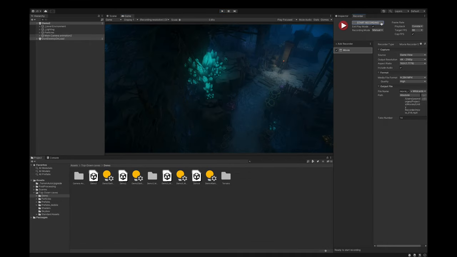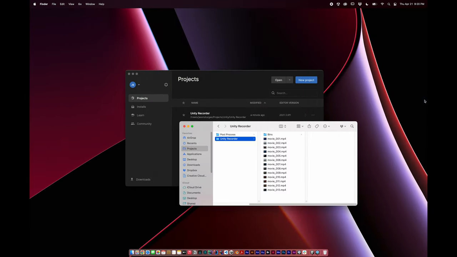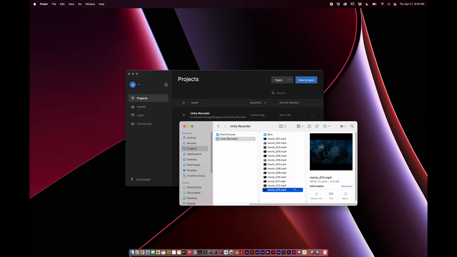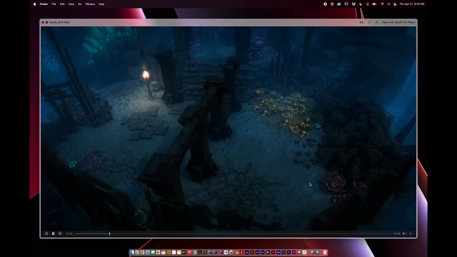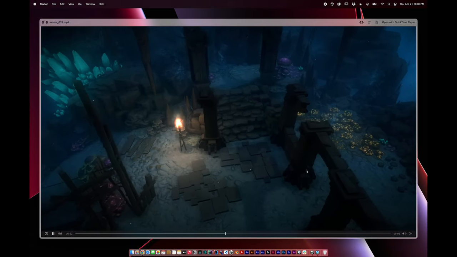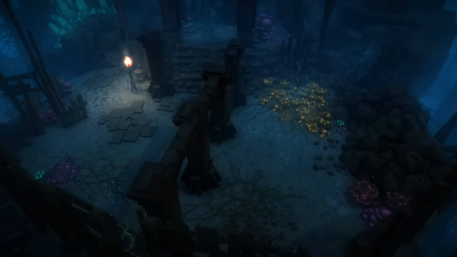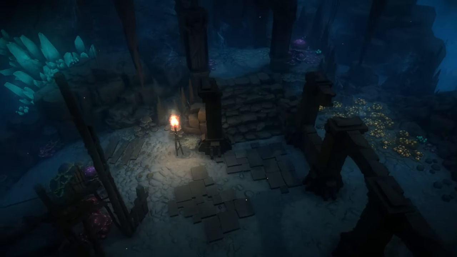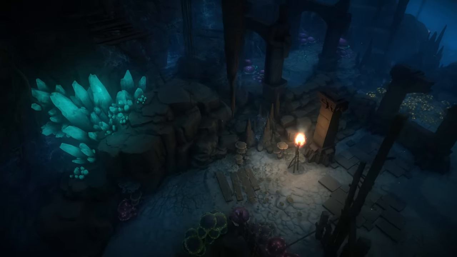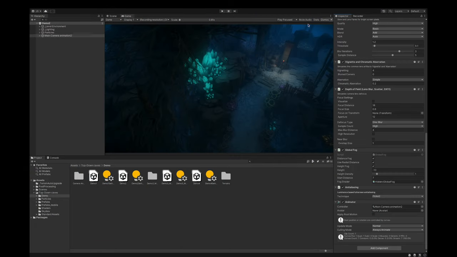So there we go. We've got a recording segment. If we go over here to Finder, we see there it is, movie 13. We can play through that. And here is the actual output of that full screen. Fantastic. Let's try something different.